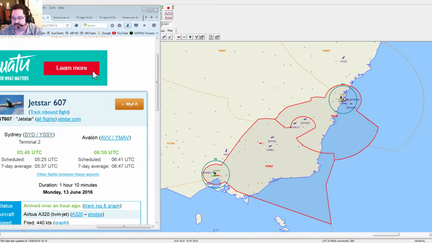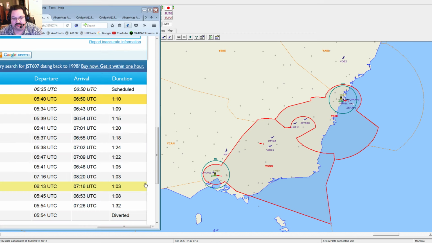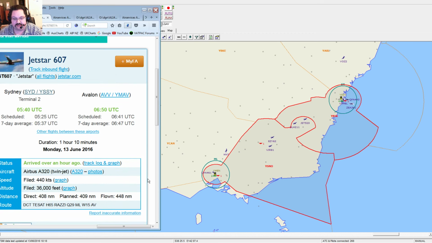We're looking at starting up at Sydney, flying down to Melbourne. We're actually going to go to Avalon today, since for some reason ATC at Melbourne has decided to go to Essendon instead. Nevertheless, it is Milk Run Monday, and we're going to fly Jetstar 607 in the Airbus A320.